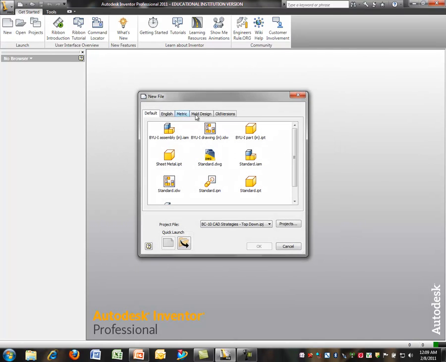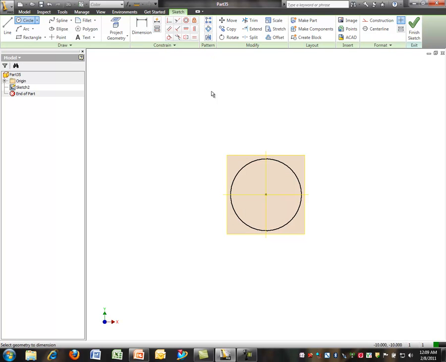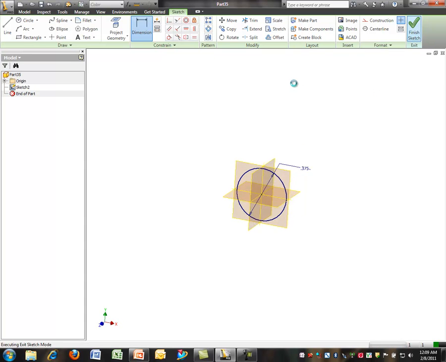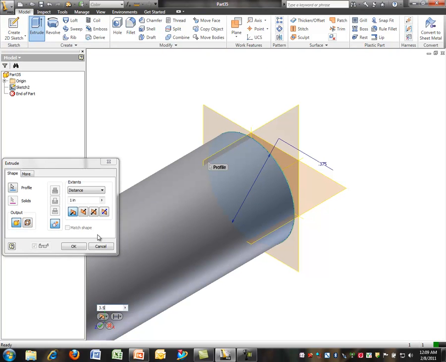And I'm going to create now a new part. I'm going to model all of the components of my assembly in this one part file. So let's start with the piston. I'll model the piston of a 3/8 inch diameter, and we'll extrude this by 3.5 inches.